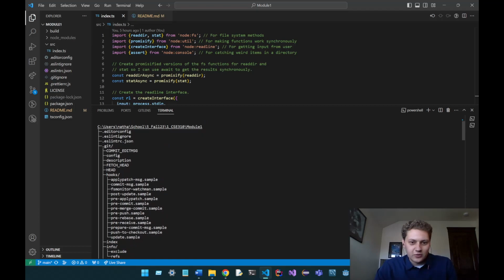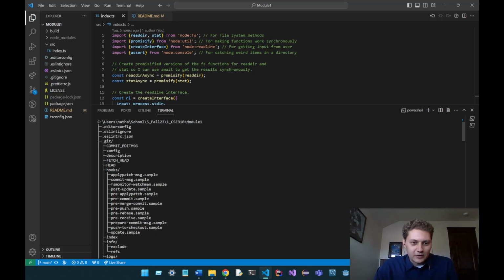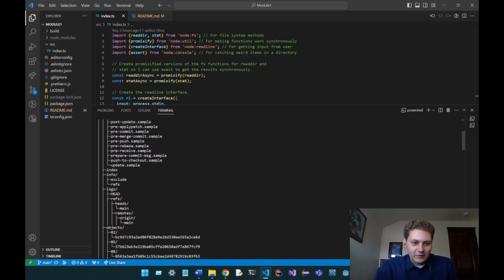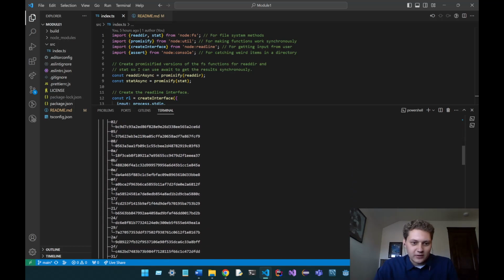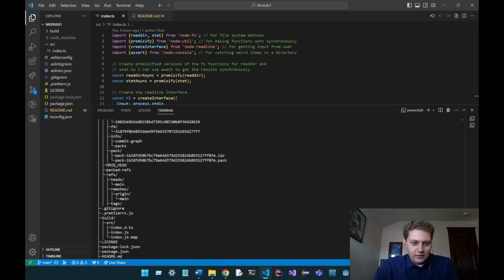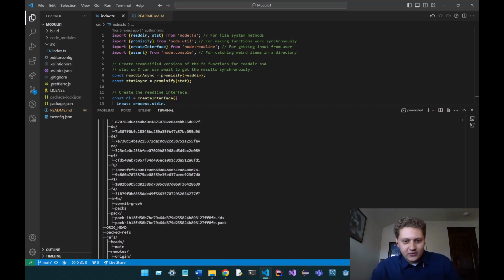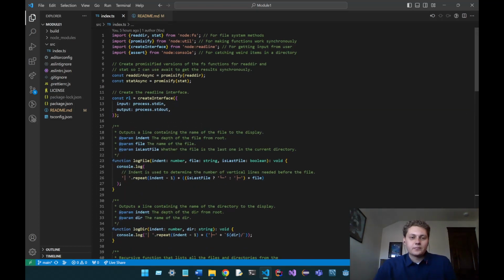So you can see it shows what directory I'm in, and it shows a list of all the files. And when it gets to a directory, it shows that here and lists all of the files within that directory. And it will keep doing that for each new directory until it gets to the end. So I'm just going to show you how this works here in my code.